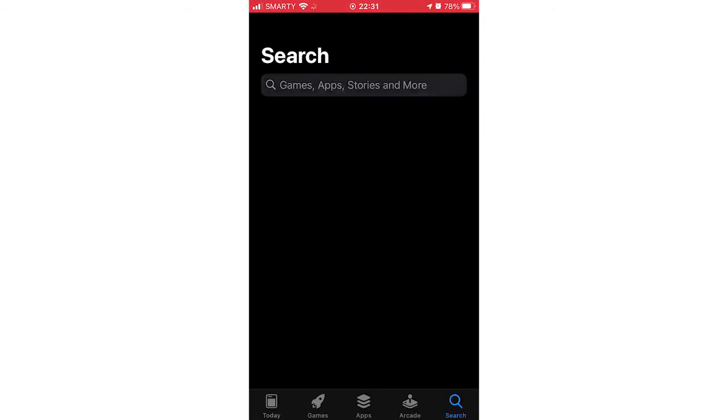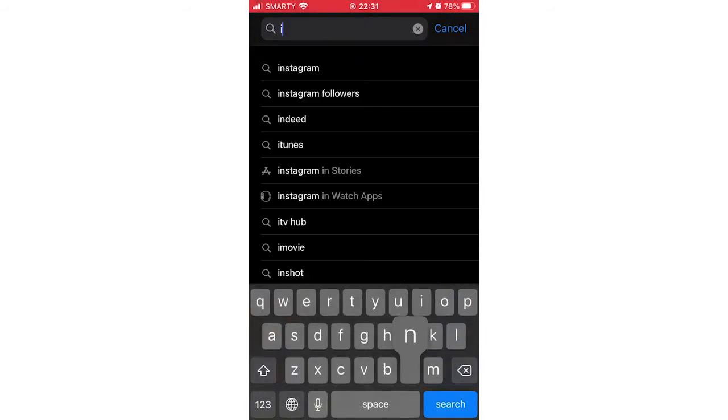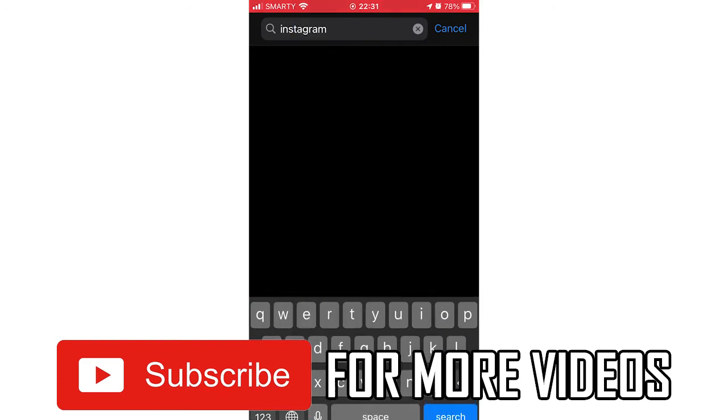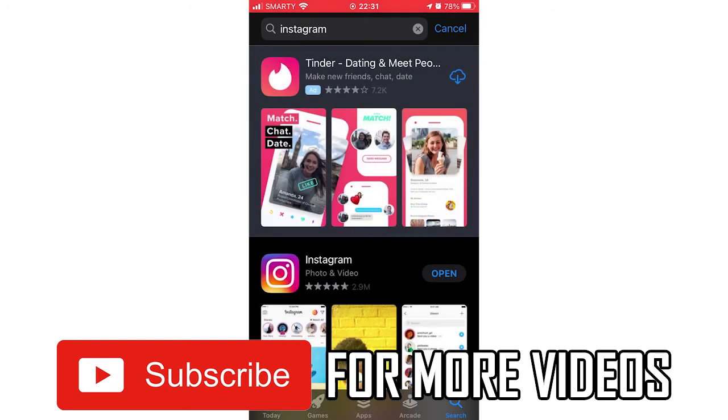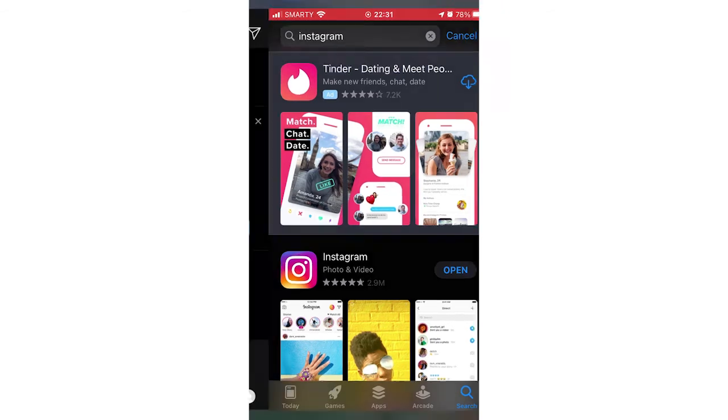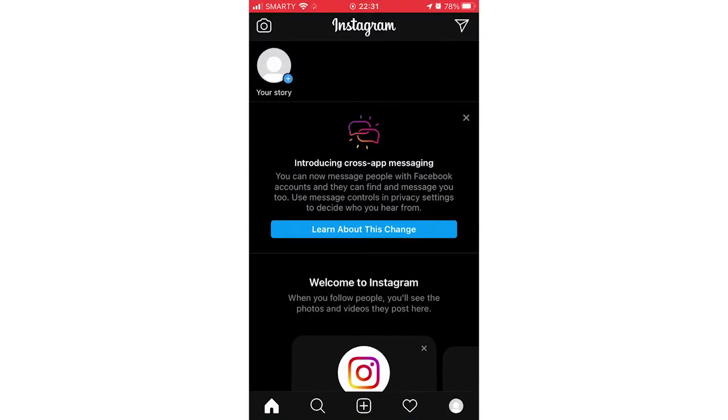What you want to do is first of all go to the App Store or Google Play Store, type in Instagram, then click update if you haven't already. If you have, that's great. You're fine to go on to the first step, which is going to your profiles.